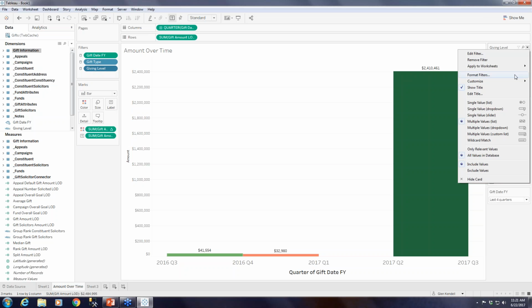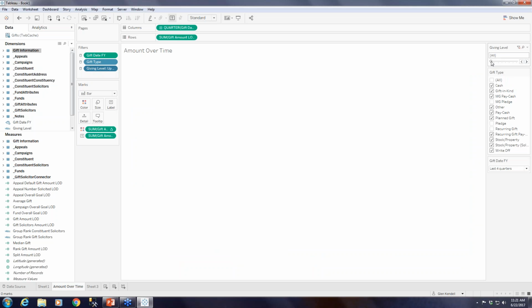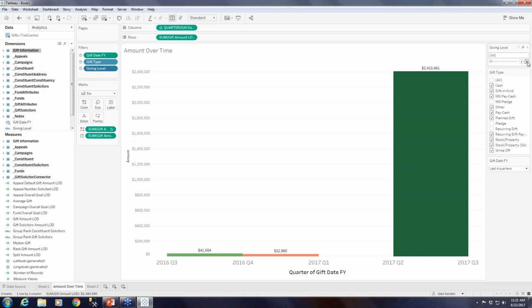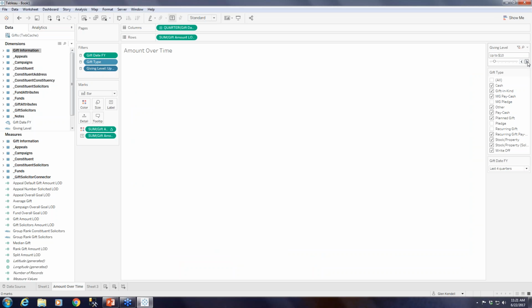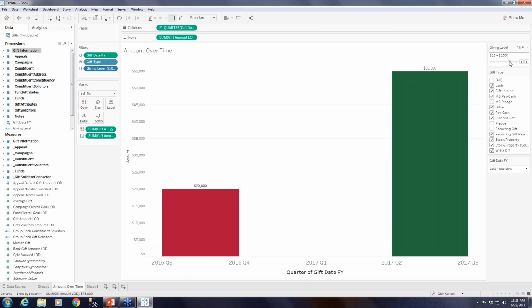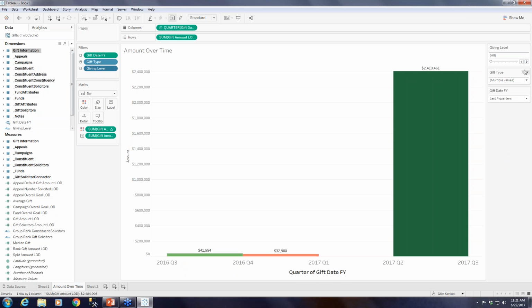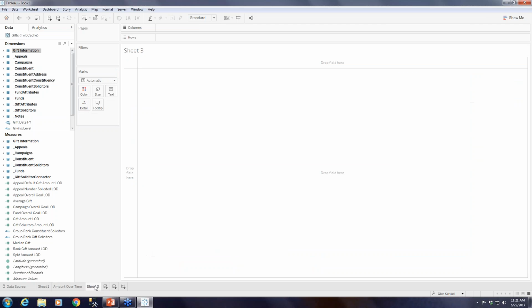Let's see, giving level, I'm going to make that a slider. So that way we can look at all the giving levels, and then we can just bounce through them all here. Like that. Let's make that one a slider. The gift type, we'll do multi-value dropdown, and then the gift date, we'll just leave it as is. All right. So we're basically going to make the same thing over here, but we're going to make it based on, instead of the gift amount, the number of gifts.